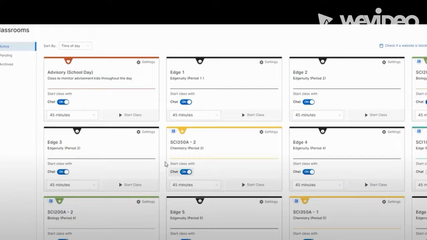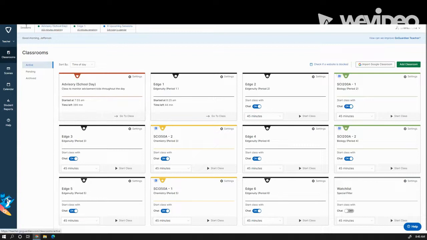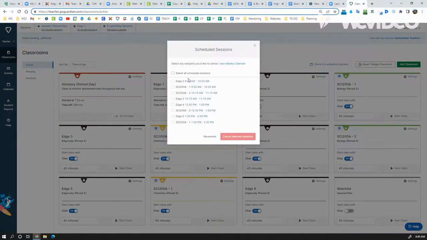I want to quickly show you that when a session is running, it will show up at the top as an active session, and it will show you how many minutes that session has left. Also, if you click on upcoming sessions, it will open today's calendar where you can see all the sessions that are going to be happening. And you can highlight those sessions and cancel them if they're coming up.